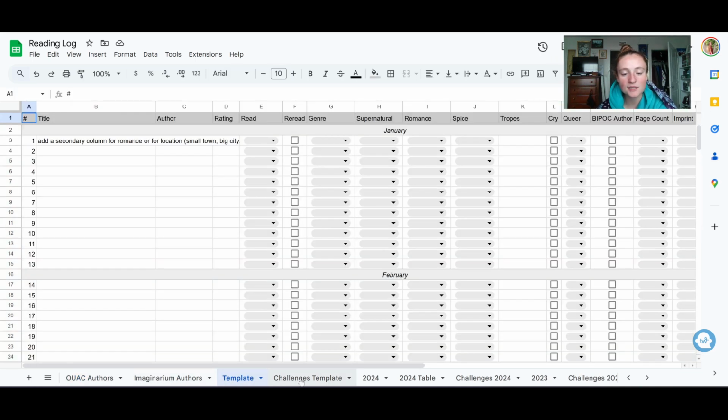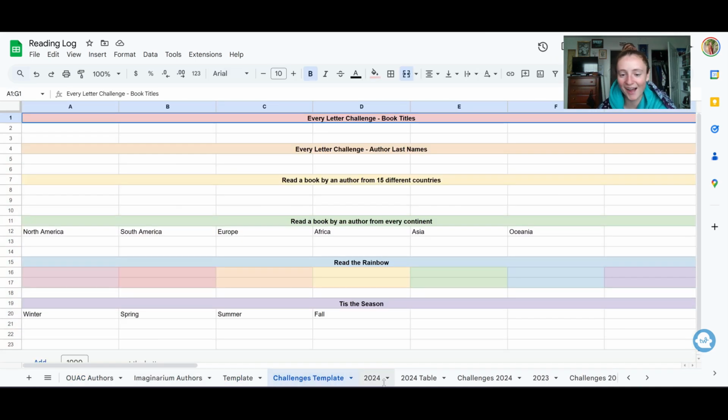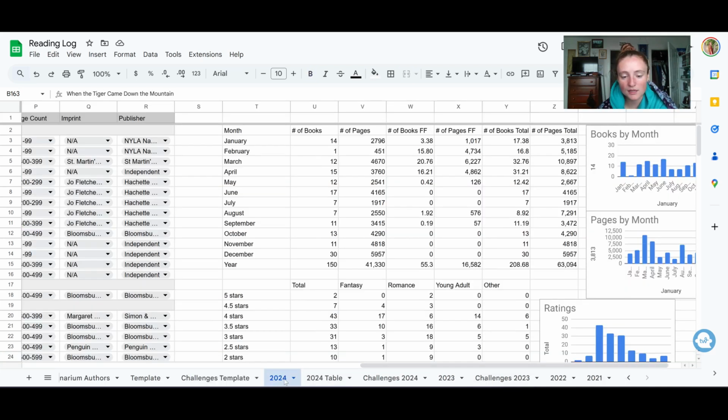This is the template. I really don't use it anymore. I feel like I can delete it. And then these are the ones that I have already used. And you can click on one of these and shift it if you like. That's how, when the new year starts, I shift it over that way.